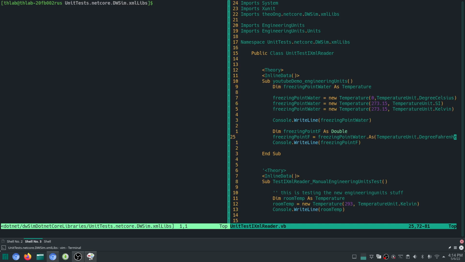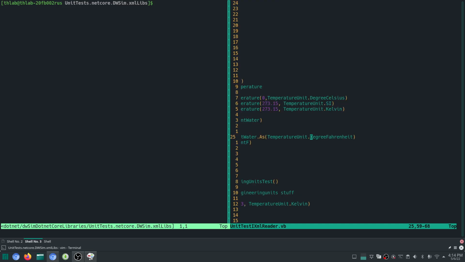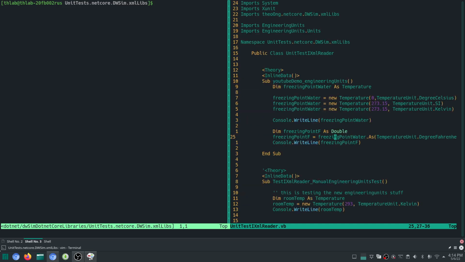So I take this temperature object called freezing point water. Freezing point water has a method called as, which will do this unit conversion. So let's say now I have the freezing point of water as 273.15. I want to convert it to degree Fahrenheit. I just use the as keyword, and I put the temperature unit. So what I'm saying here is I say freezing point water as temperature unit degree Fahrenheit.